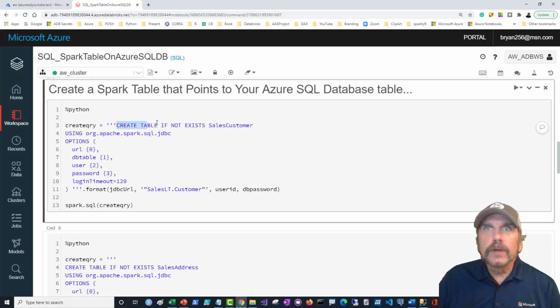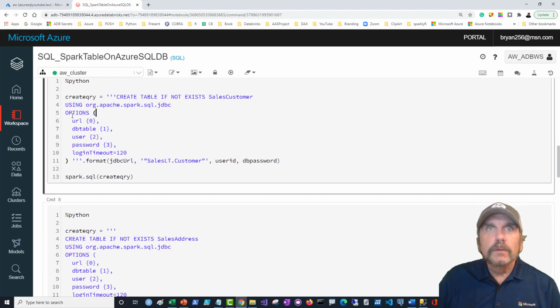All right, so what we've got here is create table if not exists, using, and this is a really key thing because this is going to get us our driver, Spark SQL JDBC. Then we've got some options here. We need to tell it where it gets to the server. DB table is going to get it to the table that we want to connect to, the user and password. And I added login timeout because I'm using a very low-end SQL database and I don't want it to time out trying to connect. And again, I'm using the format, and now I'm passing in the JDBC URL to this.